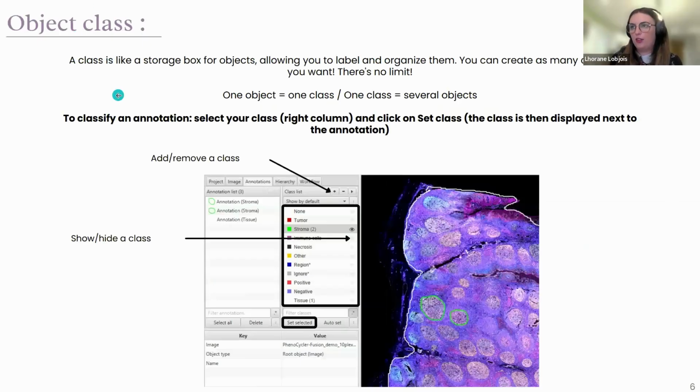Also, there are classes in QuPath. A class is like a storage box for objects, allowing you to label and organize them. You can create as many as you want, so that's great. One object can have one class, but one class can have several objects. To classify, it's quite easy. You draw an annotation, you click on the class, you click set selected, and the annotation will take the class.